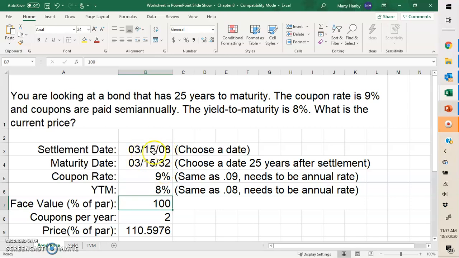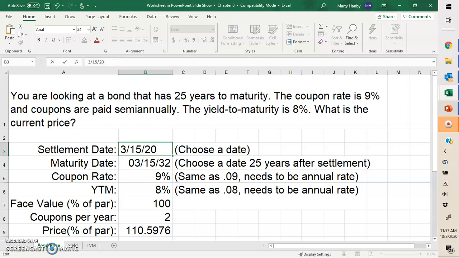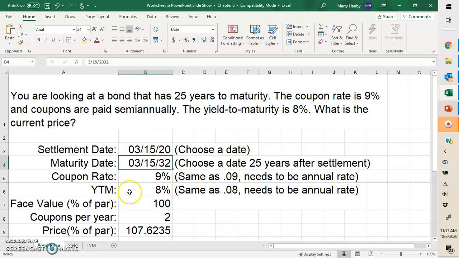So if we change the maturity date, for example, we change this to 2020. It's a shorter maturity. The price of the bond actually should go down because there's less time for the bond to pay. In this case, we've got a premium bond, so there's less time to receive those excess interest payments above that yield to maturity.